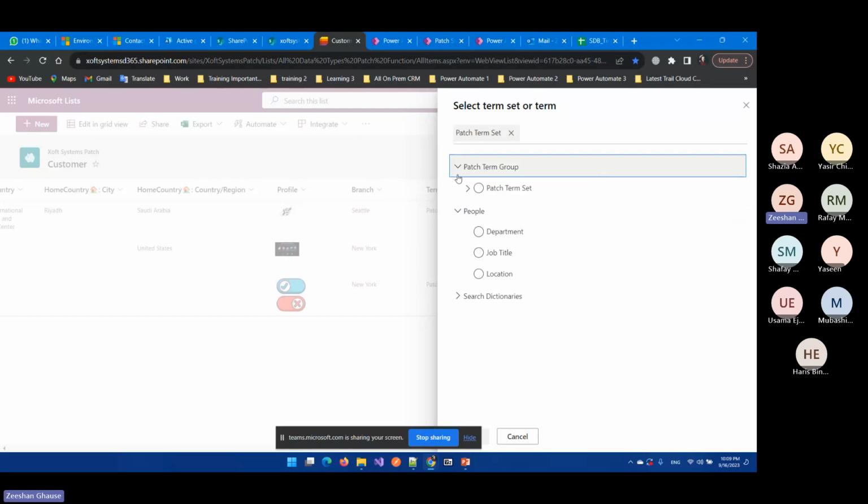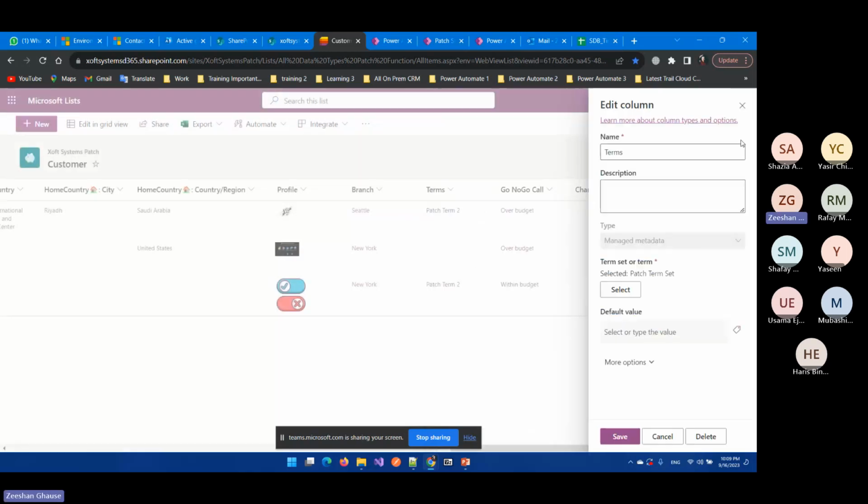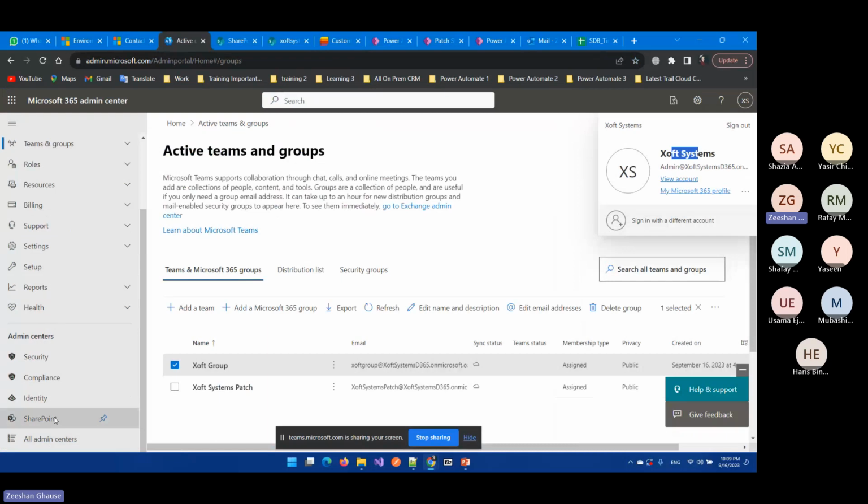I can show you here. This one is a group, and this one is a custom group, depending on the site, and it is only visible to the specific site. For now, just consider that you created a column and chose the type as managed metadata, and from where you will fetch the source for this data. To create it, you have to go to the admin center from Office 365, which we call Microsoft. Once you go there, you click on SharePoint.